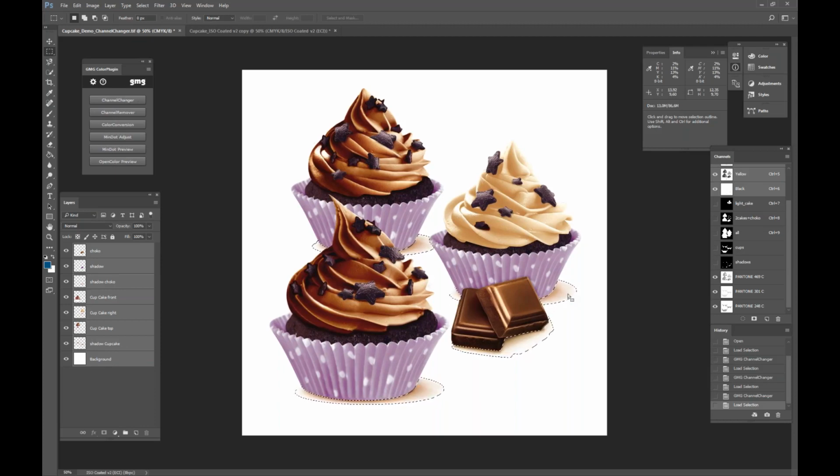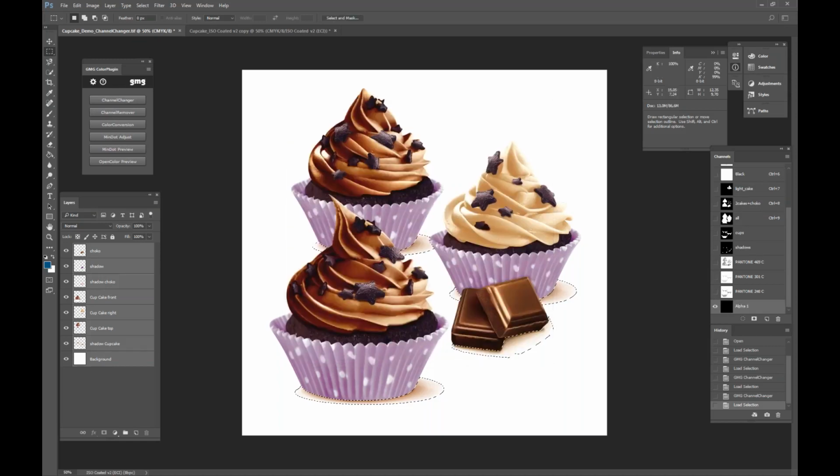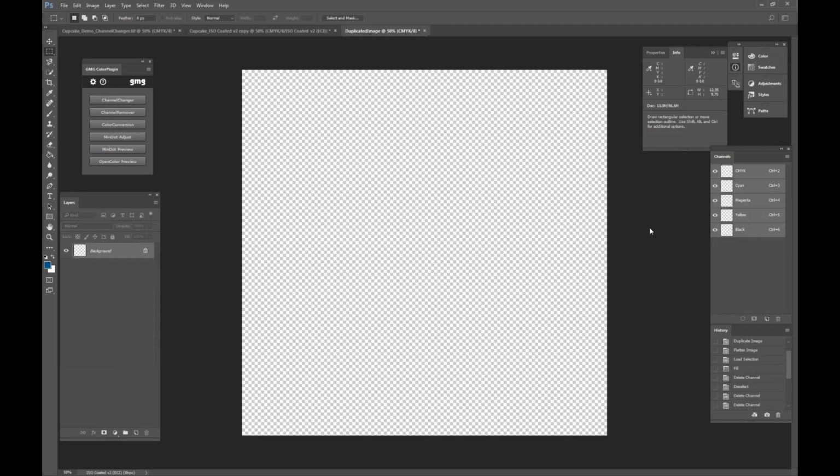We can now re-separate that shadows into just one color because we have the brown. So choose again shadows, go on channel changer, and say we want to try to re-separate them with the Pantone 469C. And as you see, quite quick.